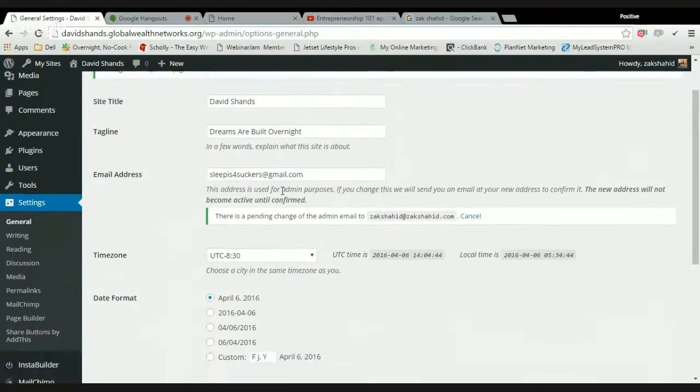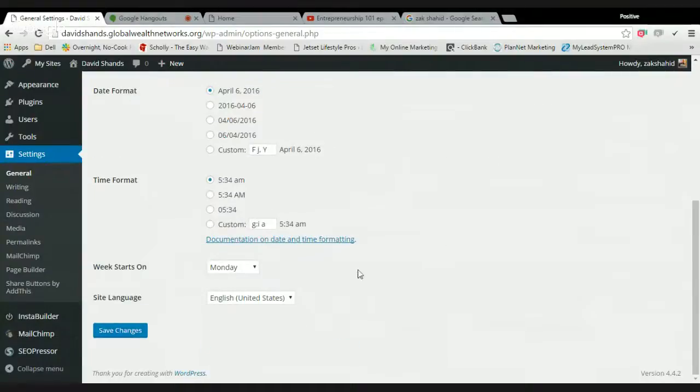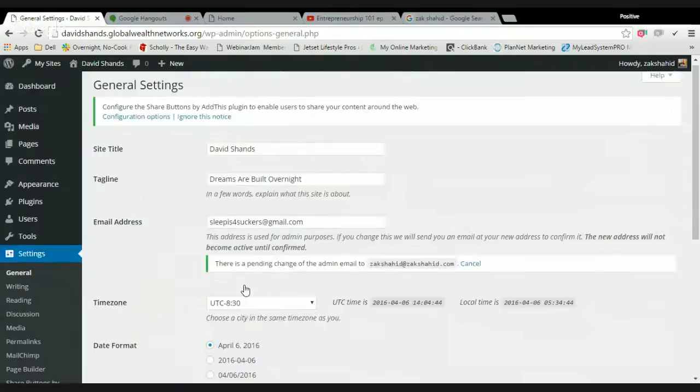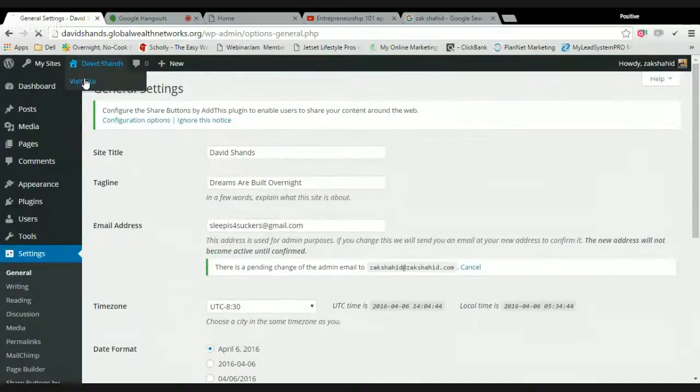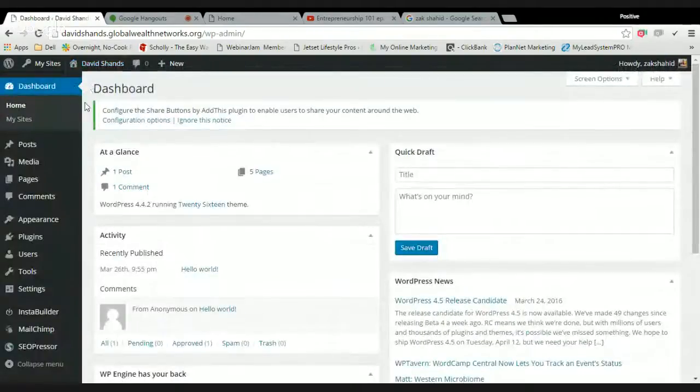And of course, you put your email address, select the time, and then you hit save changes. So once you save changes, now when you go on to visit your site, it's going to show your name and your tagline. So that's the first thing you want to do. Once you log into your dashboard, you want to name your website.